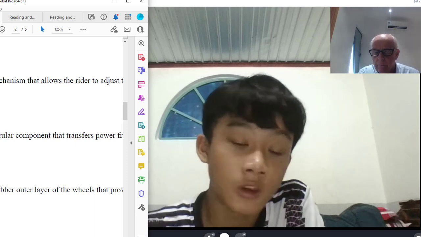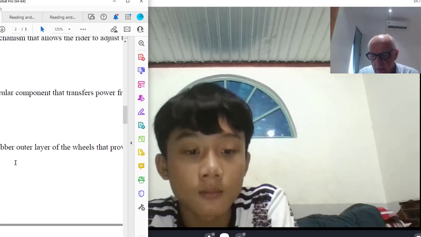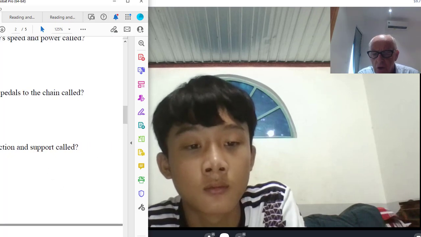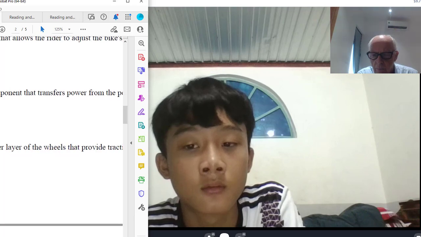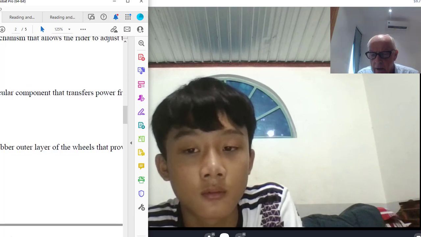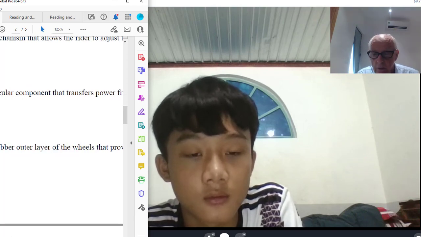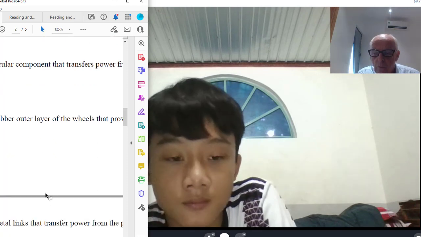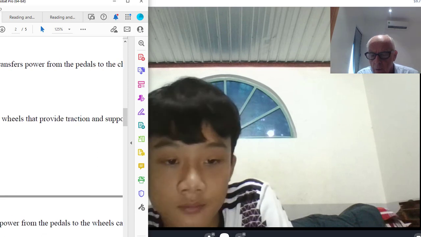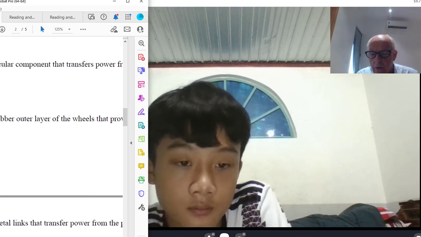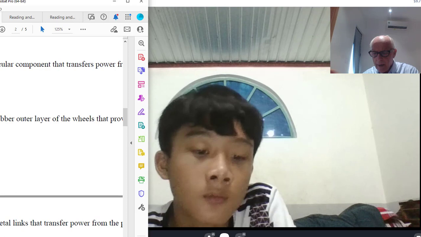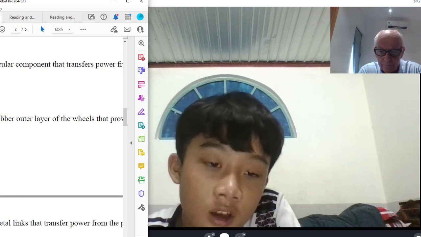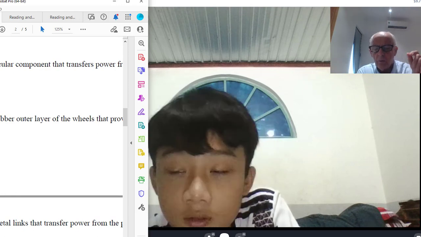Gears. Gears, yes. What is the circular component that transfers power from the pedals to the chain? It's a new word for me too. Chainring. Yes. What is the rubber outer layer of the wheels called? That rubber on the front and the back, what do we call those? Tires. Well, they're tires, right, tires.